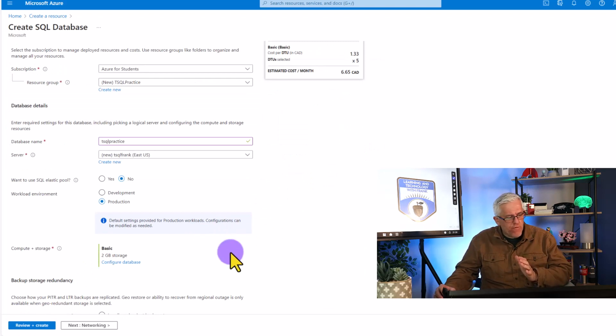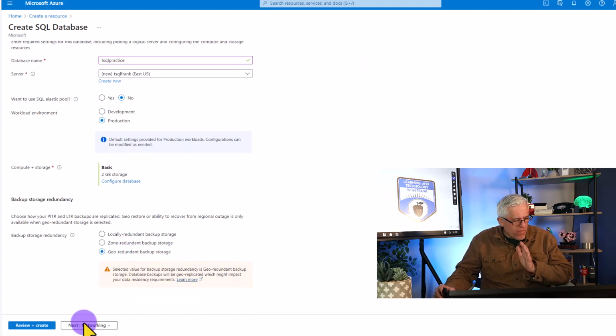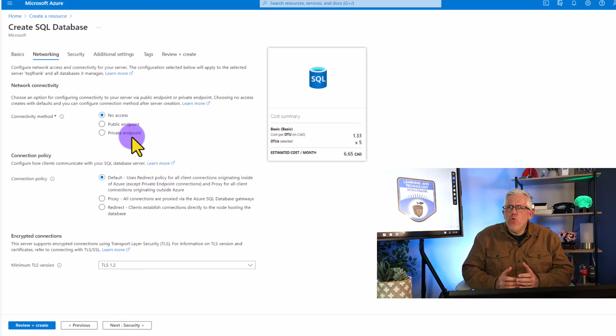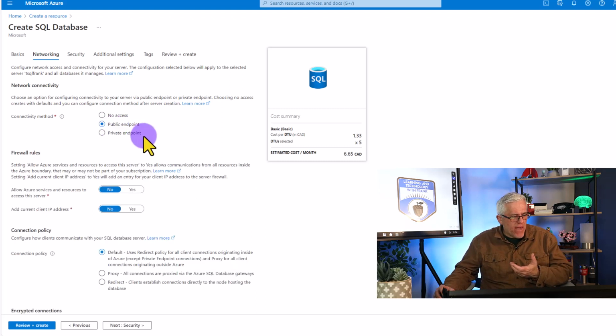I don't need a powerful server, basic. I cannot emphasize that enough. And then I'm not going to worry about backups and such. I'll go into my networking. Now, networking, you wouldn't normally hang your database out on the internet, but I want to connect to it. So I'm going to say public endpoint.